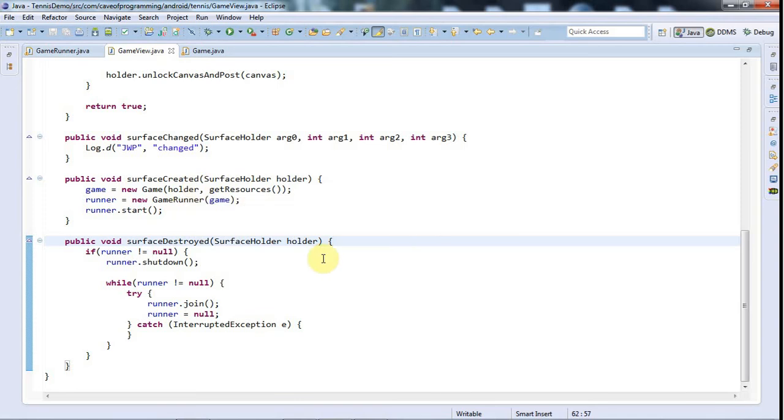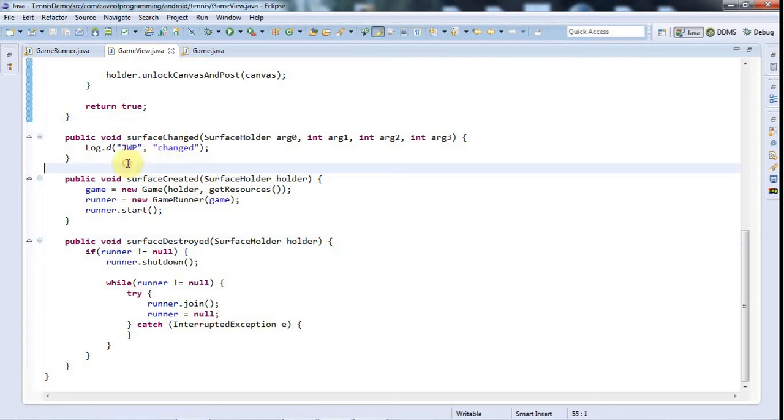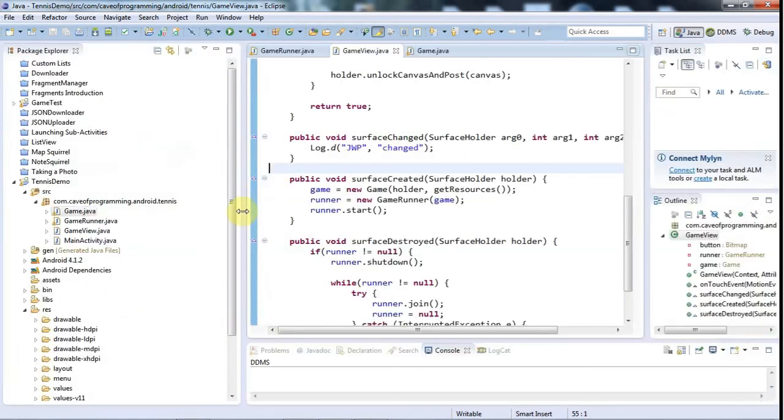Hello, this is John from caveofprogramming.com, and in this tutorial I'm going to create a sprite class, and I'm going to aim to actually draw something on the screen using that sprite class.